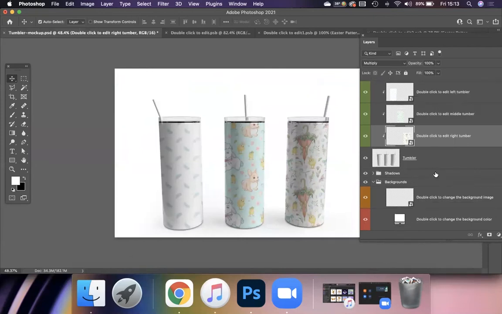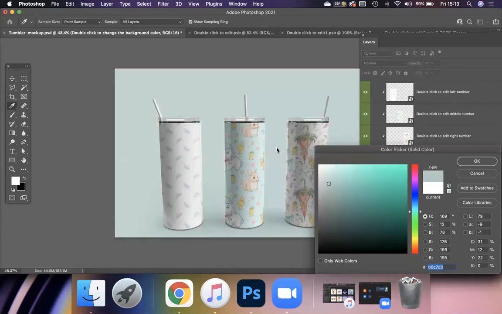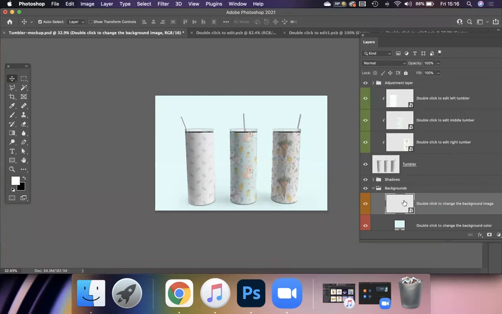Now, what if I want to change the background color? So I have two options. First is to change the background image and the other is to change the background color. First I'll tell you how you can change the background color. I will double click on this layer. To change the background image, let's double click on this layer.